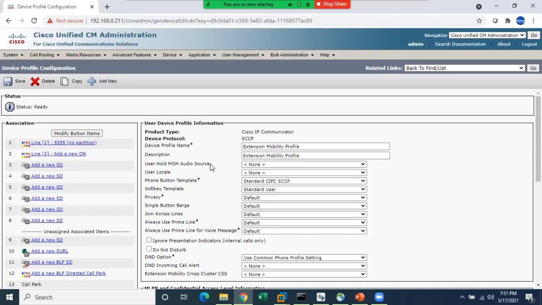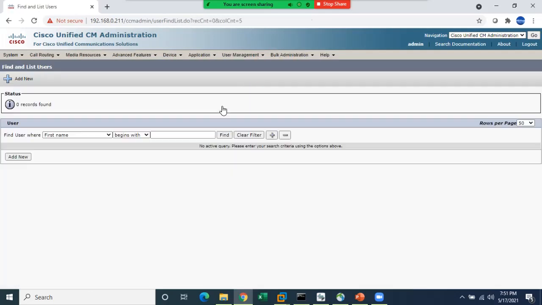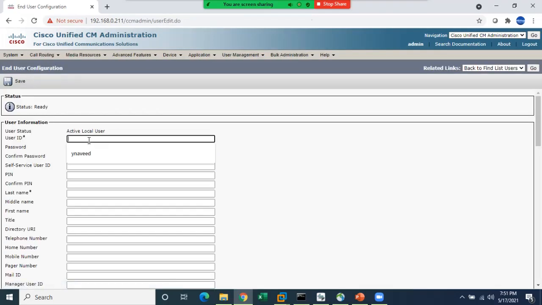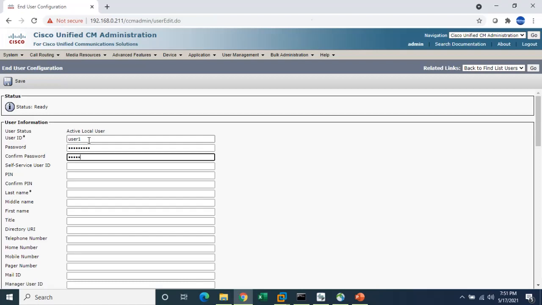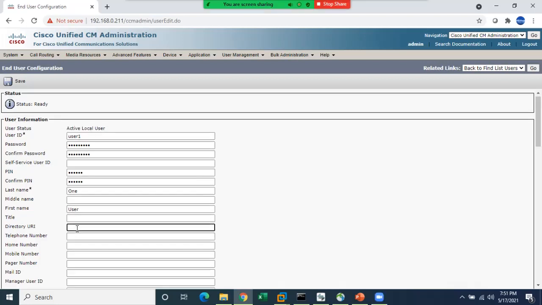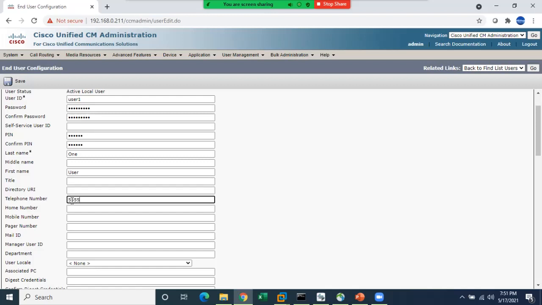Now I'm going to create an end user and associate this device profile with that. So let's go to the end user. I don't have any end user created, so I'm going to just create one test user. I would say user 1. Password would be simplest. Let's see if password policy allows it. PIN. Just gonna keep simple. Last name is 1 and first name is user. Title, I'm gonna leave things as is. Telephone number would be 5555.